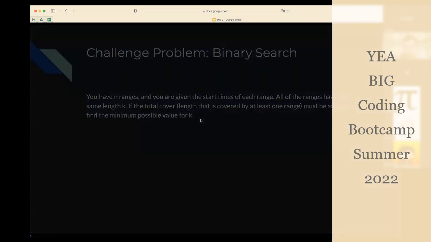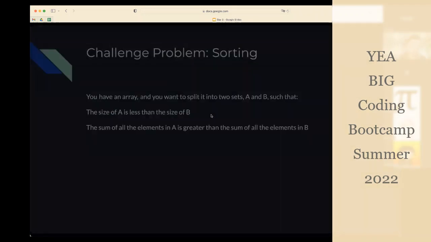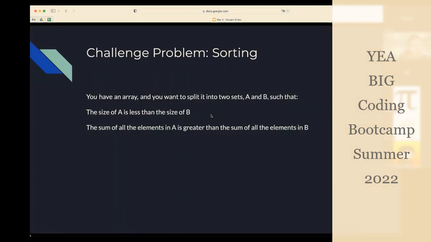Okay, I guess I'll explain these problems. So the first challenge problem is sorting. You have an array and you want to split it into 2 sets, A and B. You want the size of A to be less than the size of B, but the sum of all elements in A to be greater than the sum of all elements in B. And you want to output whether that is possible. So that's problem A.